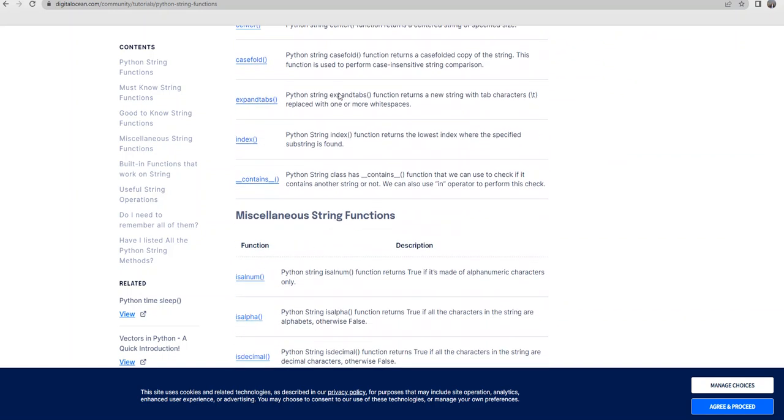And these may be things that you don't use that often. The index. What's the index of P? It'll tell you exactly what index the letter P is. And it's the first time it found P. That's why they say the lowest index.